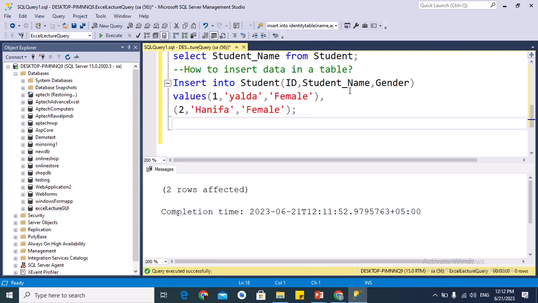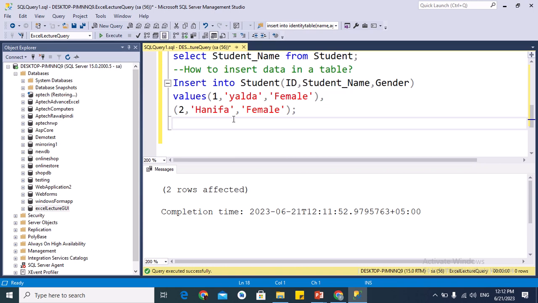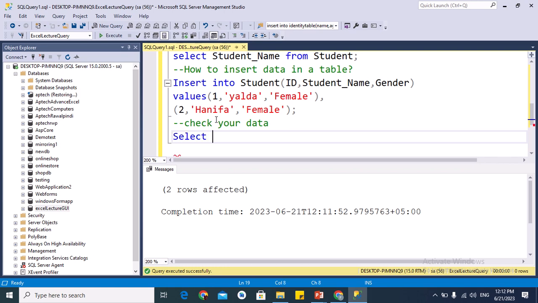So we have a query here: select star from student. If you want to see your data, or check your data, like here I am writing, if you want to retrieve any data from your table, then you can write select star, because I want to retrieve all. Star from my table name.